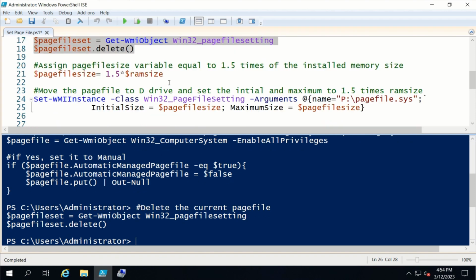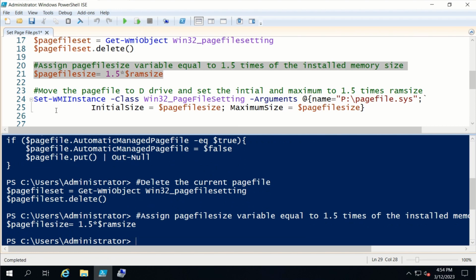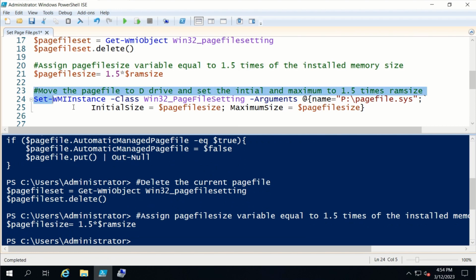Before creating the page file in B drive, we need to set the page file size variable equal to 1.5 times of the RAM size. Now we need to set the page file size in B drive and set the initial and the maximum size equal to the page file size, which is 1.5 times of the RAM size.